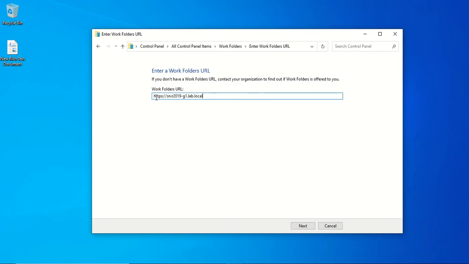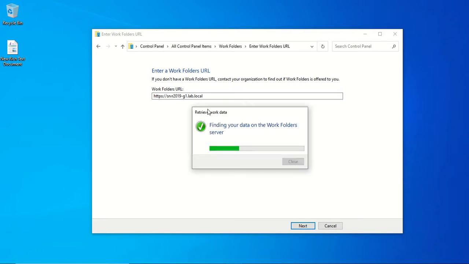So that's the link, right? HTTPS, the name of the server, and this has to be the FQDN, the fully qualified domain name that this server is known by, and click on next. That's also in the certificate that was created. So it's going to search the network now for this URL to find this work folder.